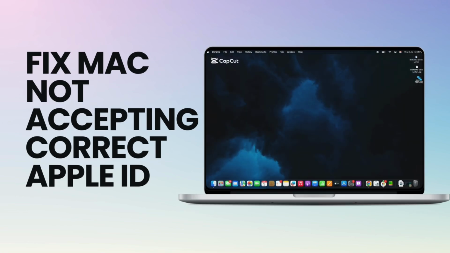How to fix Mac not accepting correct Apple ID password.